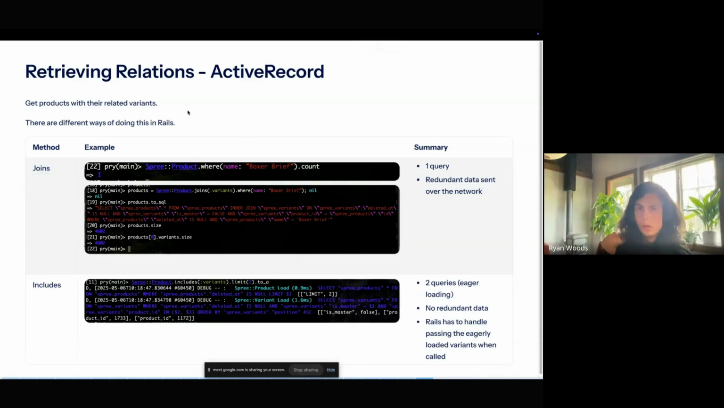Another example. So here's demonstrating that problem with Rails. If you have the products and join them with the variants, it does it in a join and it's done in one query, but you also get redundant data. Really, here, we only have one product, that's boxer brief. But you can see as soon as you join it with variants, the product size is 4,000.